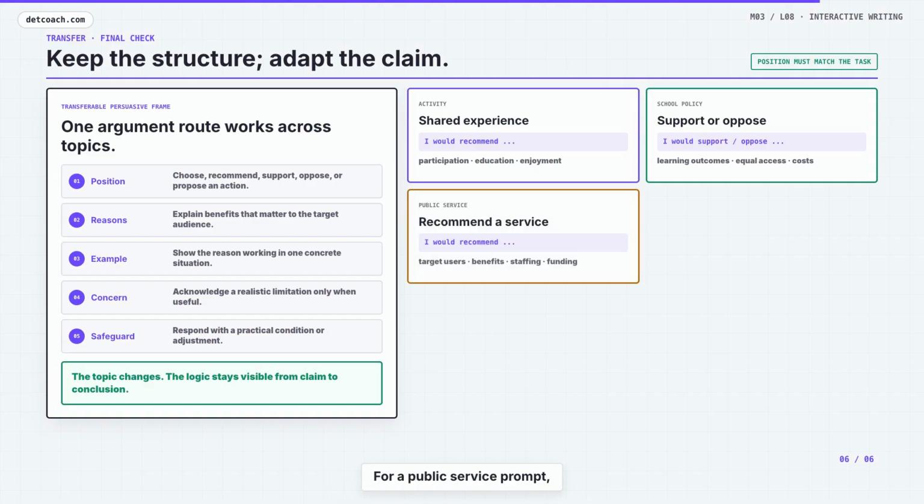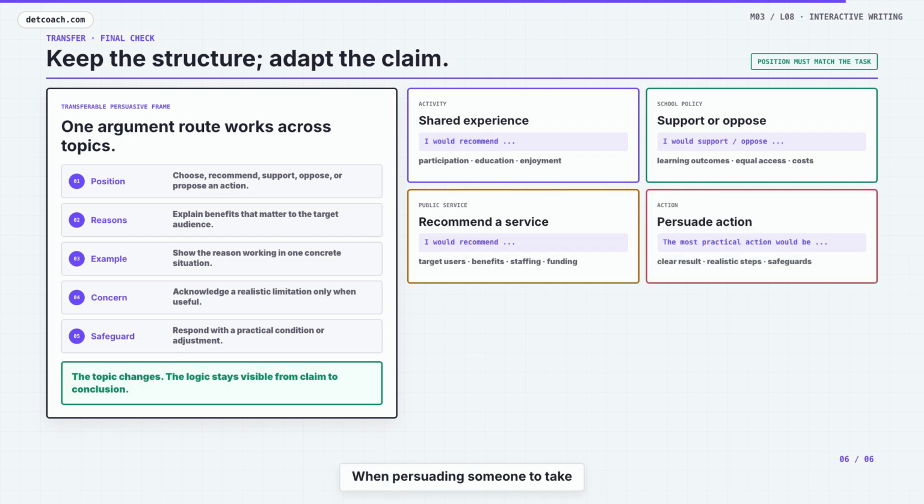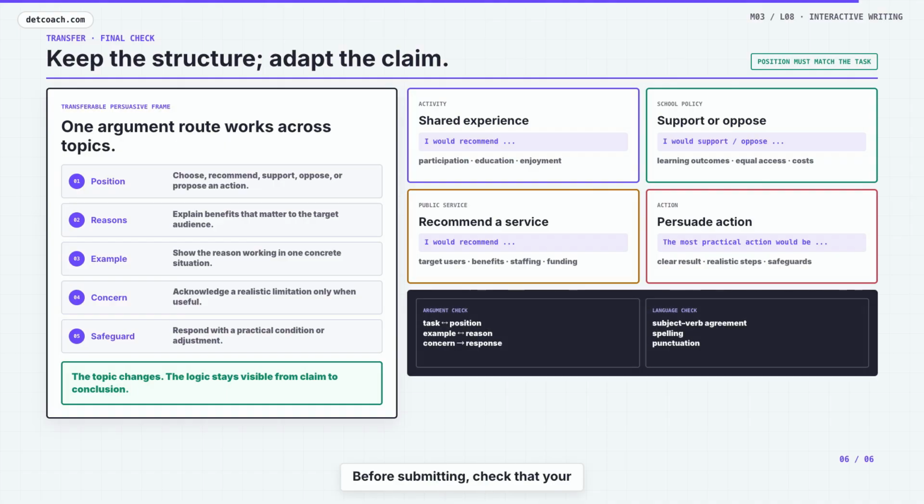For a public service prompt, you can use I would recommend, then explain the target users, practical benefits, and staffing and funding. When persuading someone to take action, you can begin with, the most practical action would be. Before submitting, check that your position matches the task in the prompt, that each example supports its reason, and that every concern is followed by a response. Finally, check subject-verb agreement, spelling, and punctuation.